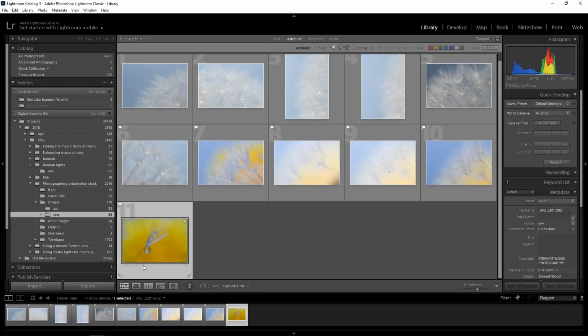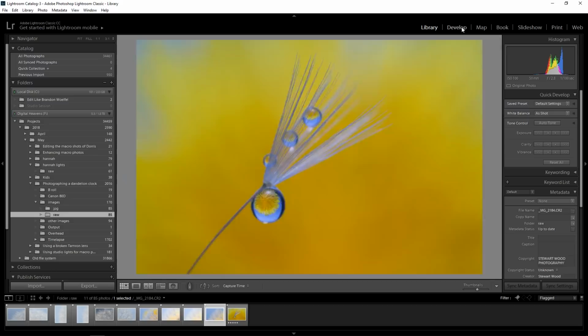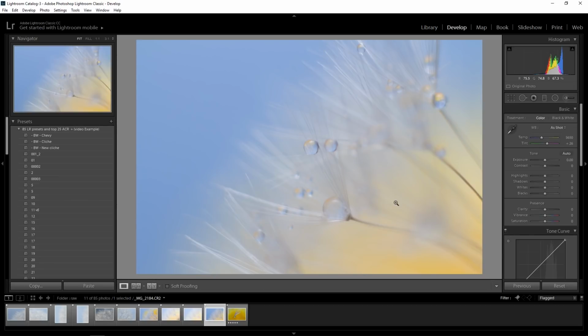Let's get back to the library. We're going to mark that up as a 5-star. One of these, which I think, that one is probably the better one.